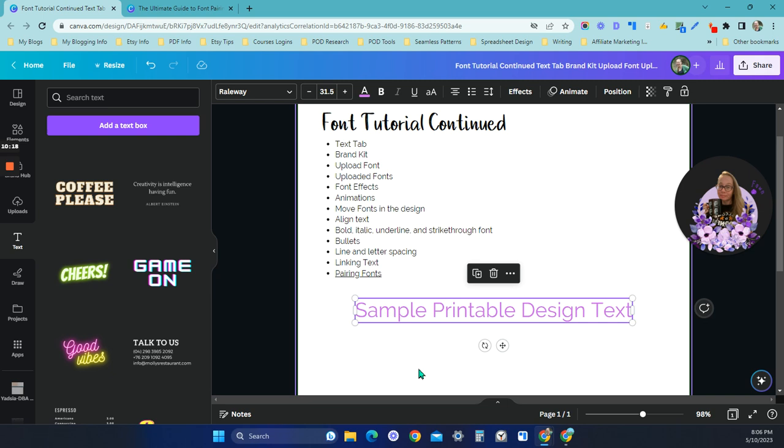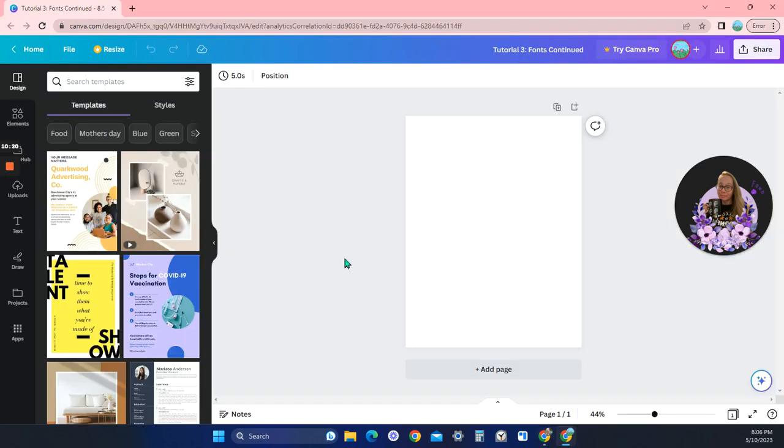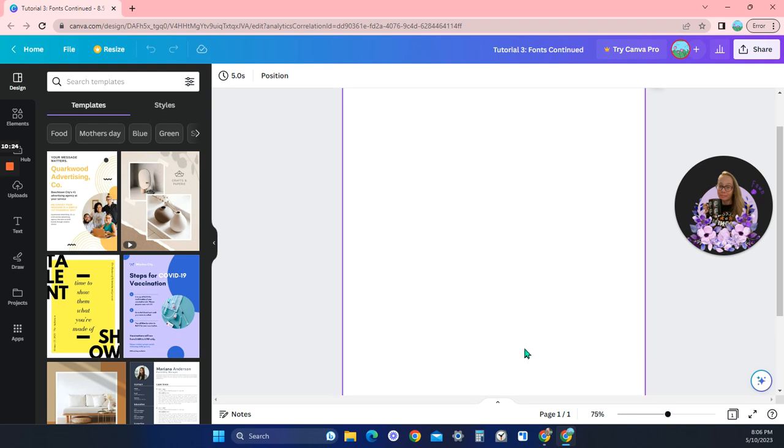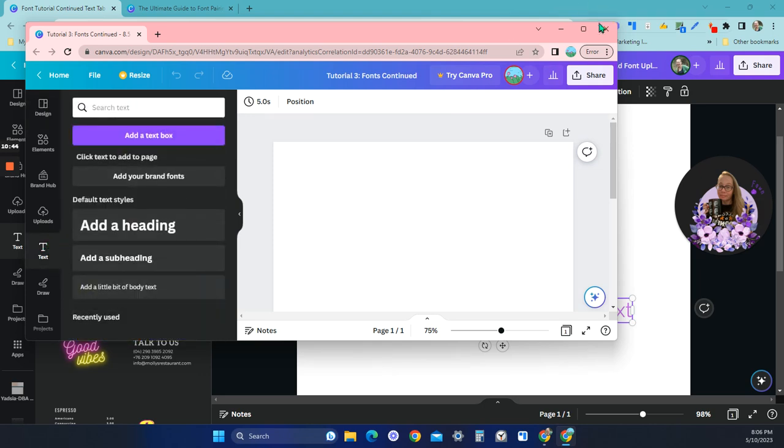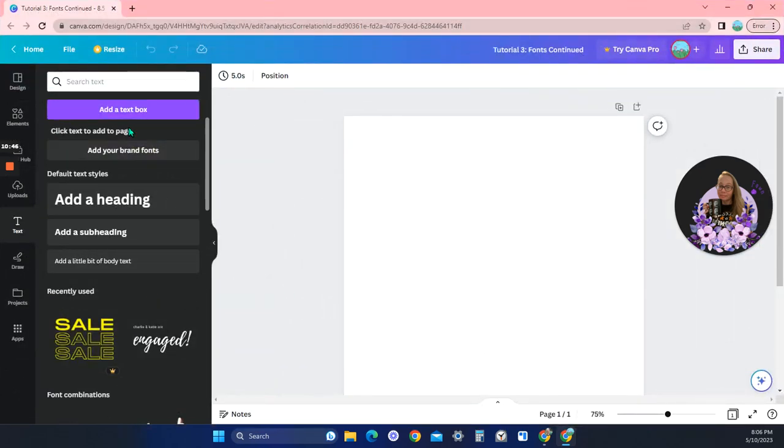And I want to pop over to my Canva free account and show you over here what features are available on the Canva free account and what features you don't have access to. You only really lose access to a few features on the Canva free account. So you still have your text tab here.